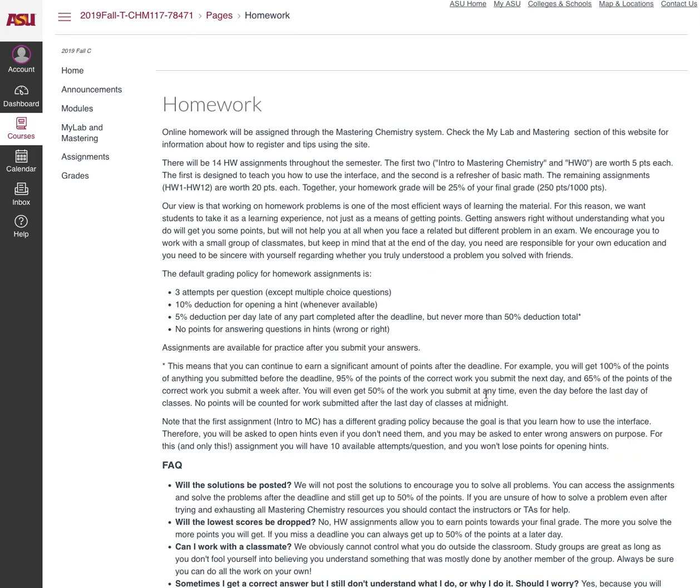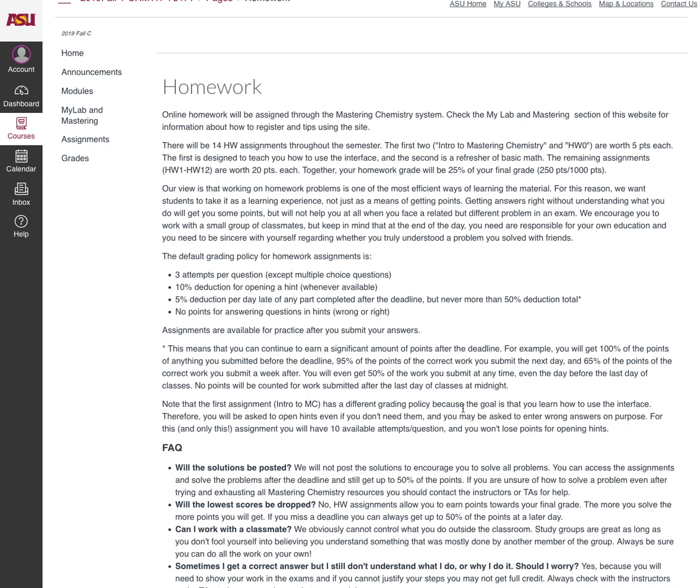Similarly, I have a page about homework. As I said here, and as it says in the syllabus, all of the homework will be through the Mastering Chemistry website that you do need to register for as soon as possible. This page outlines exactly how it'll be graded. For example, it tells you that you get 3 attempts per question. You lose points if you open a hint in the question.